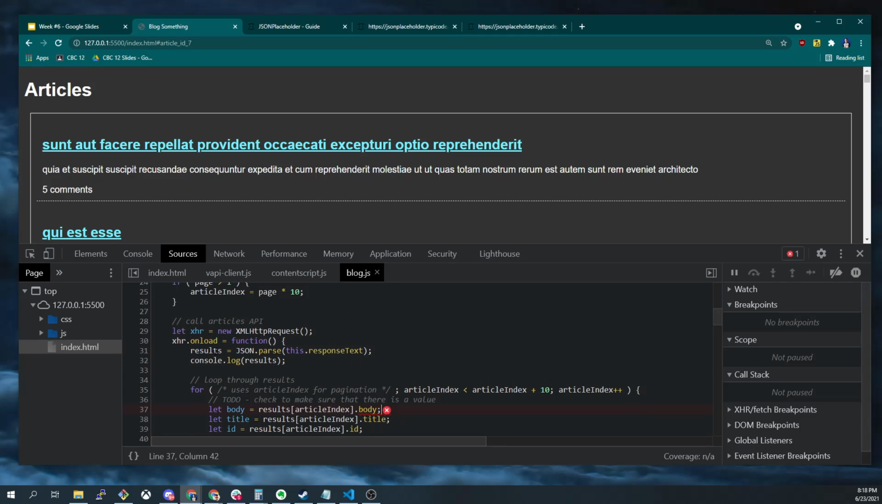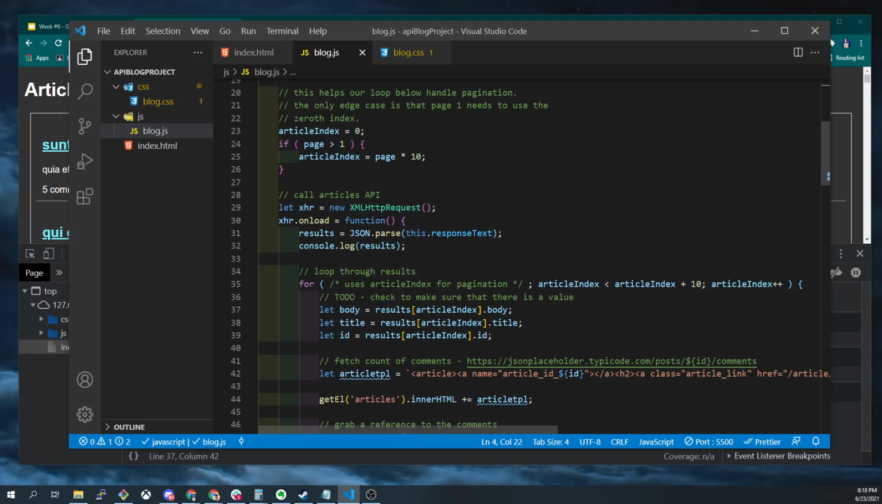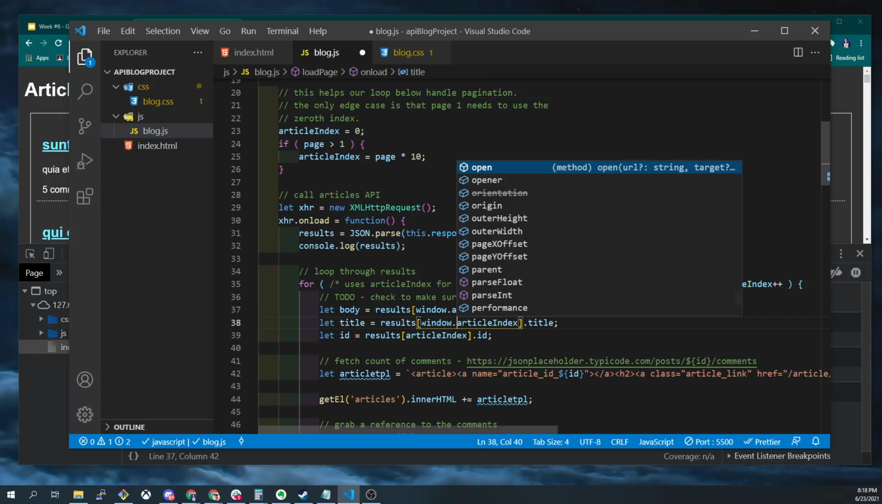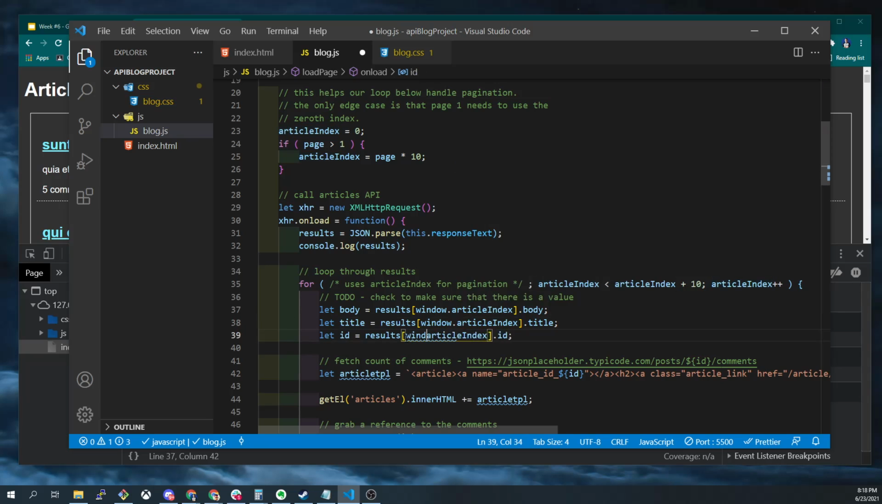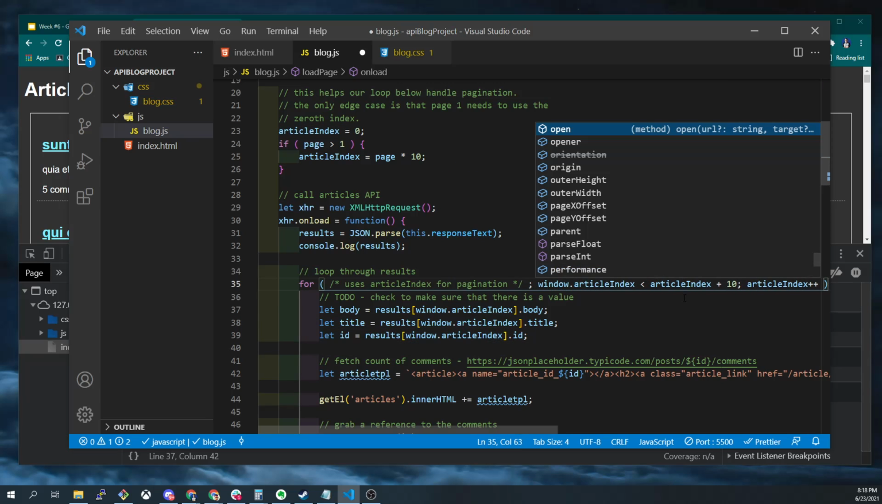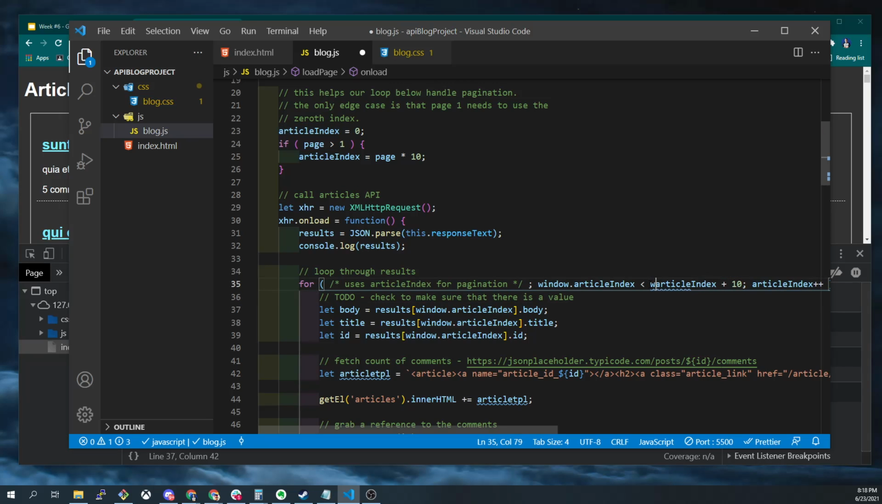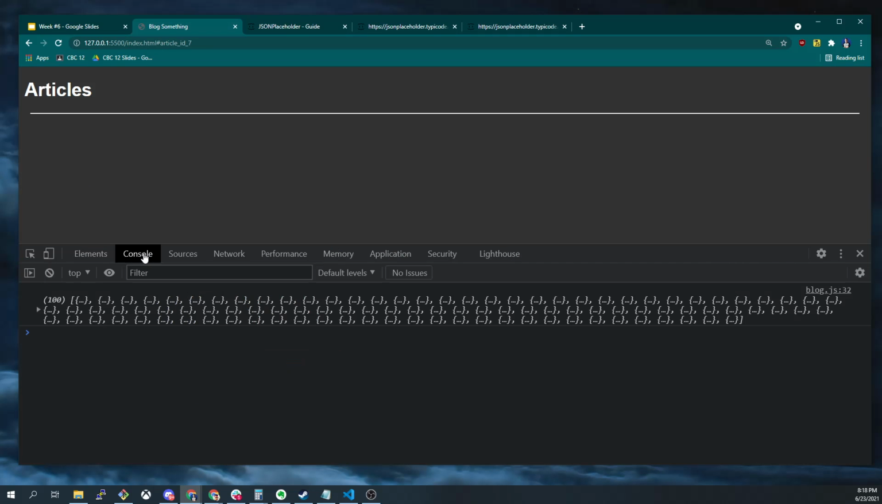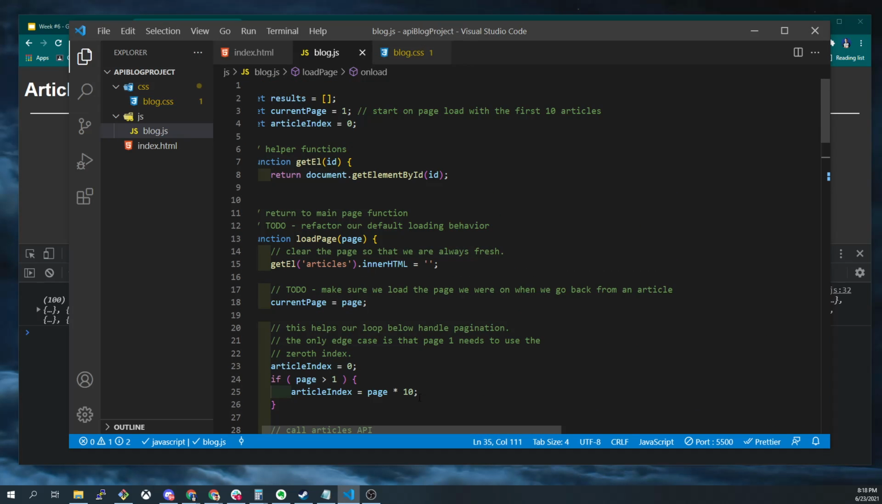Let's try window, not article index. Window index. Window. Alright, so we're forcing it to use the global variable. And I think that should fix it. Yep. Nope. It did not. Broke it worse. Probably because we have to use var here.